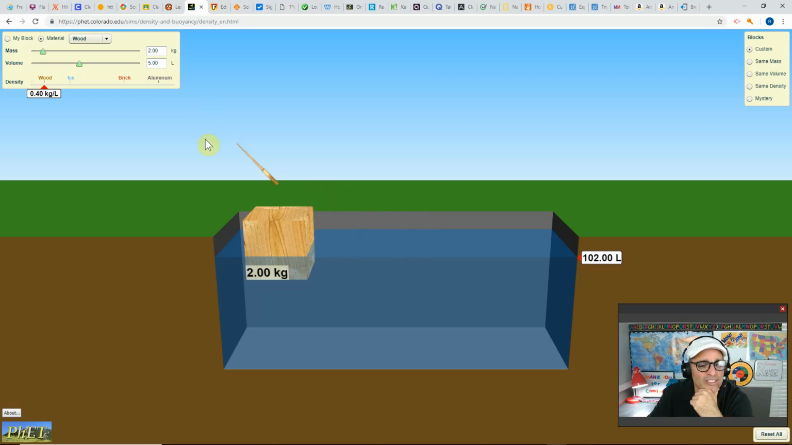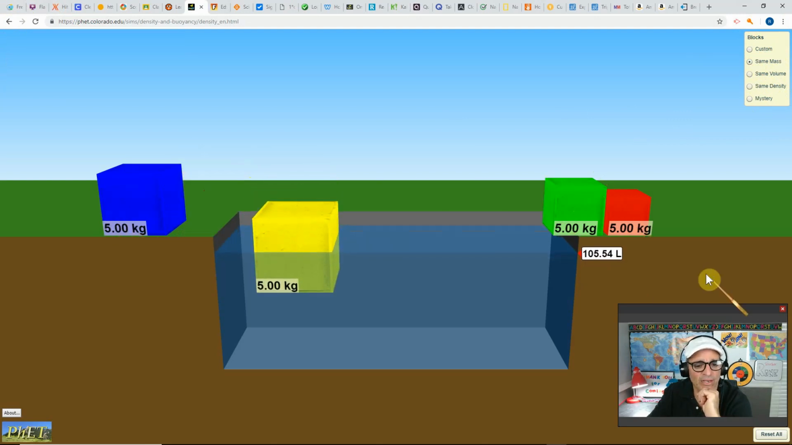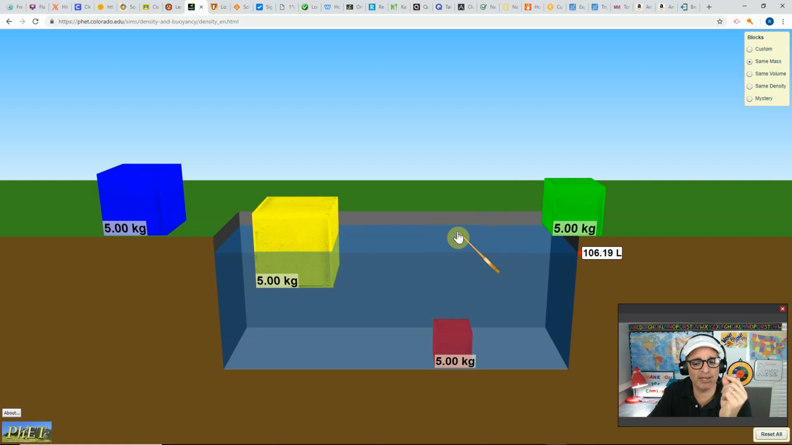So here's density. You have many forms of playing the game or the simulation. For example, you can do same mass. So here I have blocks of same mass, right? And I put the 5 kg one and it floats. But then I put this one, which is smaller volume, and it sinks. So there we can start a conversation about why.